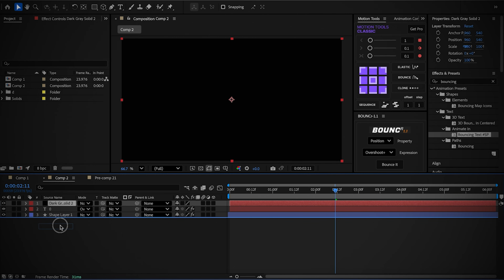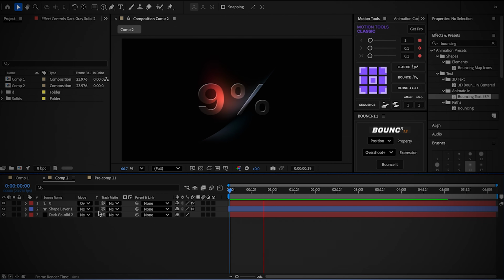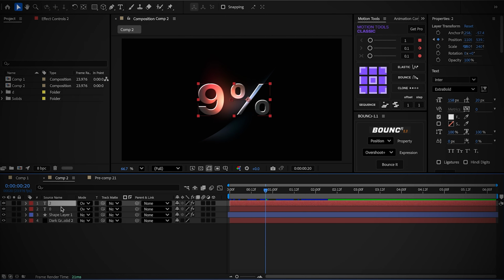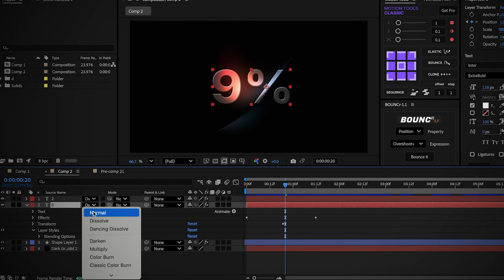Move it under the background, and now it works. It looks something like this. Duplicate the number layer. For the bottom layer, go into the settings and remove the bevel and emboss, and set the mode back to normal.